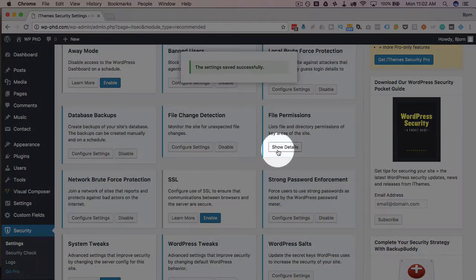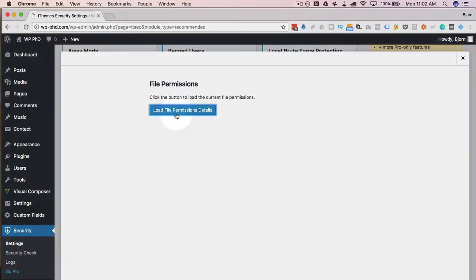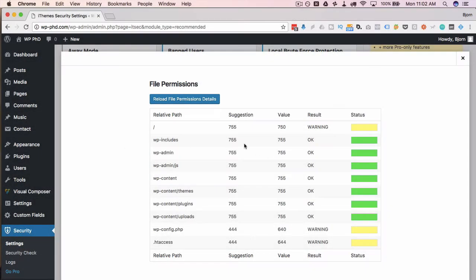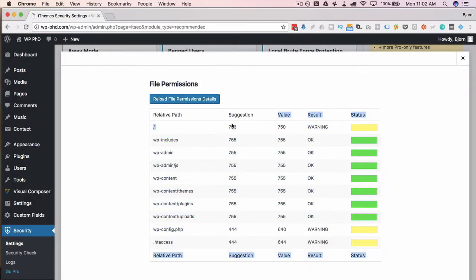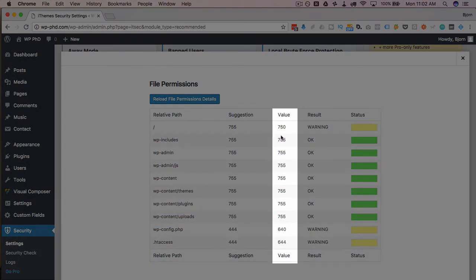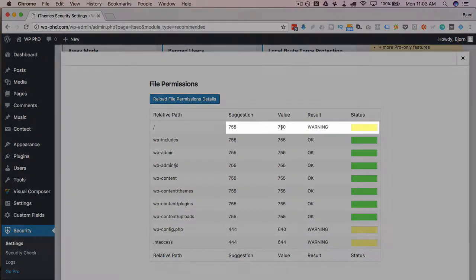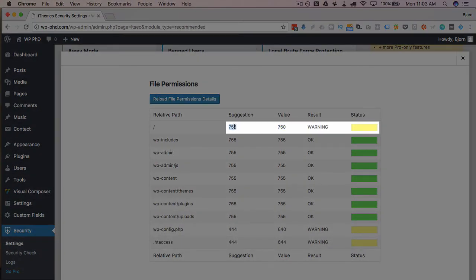Now we'll check out the file permissions by clicking on Show Details, load file permissions details, and this shows some of the important files and their settings on the server. It has in this column the suggested file permissions, and in this column it has the actual file permissions. So we're getting a warning because this one is 750, should be 755.